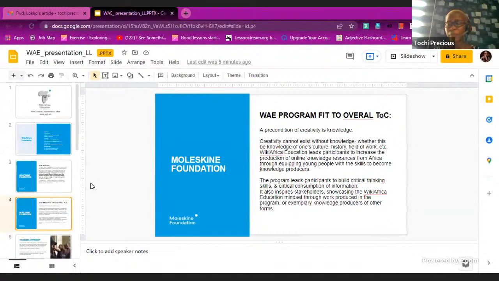So the program leads participants to build critical thinking skills and also critical consumption of information. So we don't just train them to produce or to think critically, but also to consume information in a critical way. You don't just consume every piece of information you see on the internet, hook, line, and sinker. And it also inspires stakeholders, showcasing the Wiki Africa education mindset through works produced.